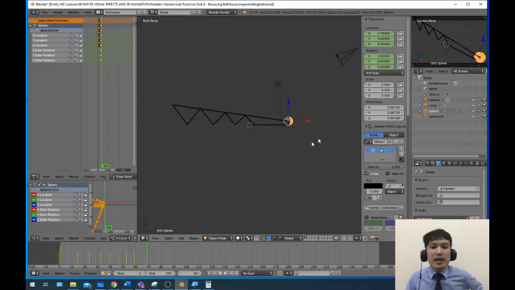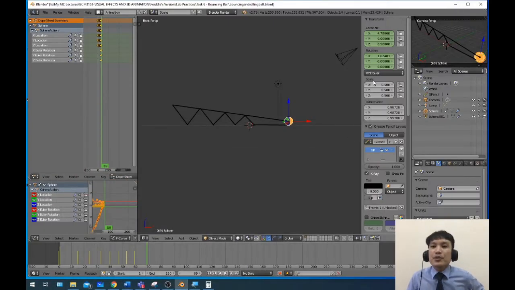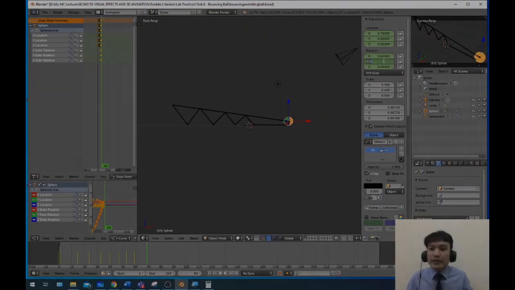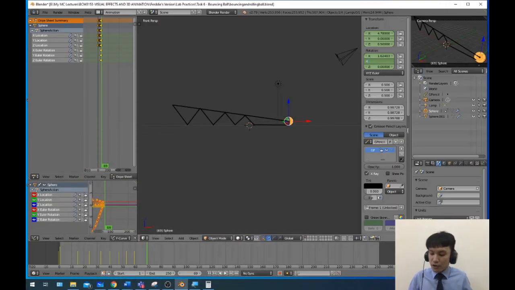And the rotation should have been 4.33. So the ball should have rotated in the y-axis. This one, rotation 4.33. Okay, should have rotated that way. And then add the keyframe. Insert keyframes. So we have two keyframes here. Okay, so go back. It should bounce, bounce, bounce, bounce, roll.